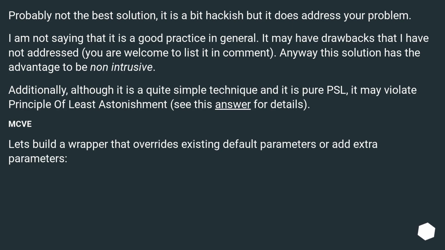Anyway, this solution has the advantage of being non-intrusive. Additionally, although it is a quite simple technique and it is pure PSL, it may violate the principle of least astonishment. See this answer for details. Let's build a wrapper that overrides existing default parameters or adds extra parameters.